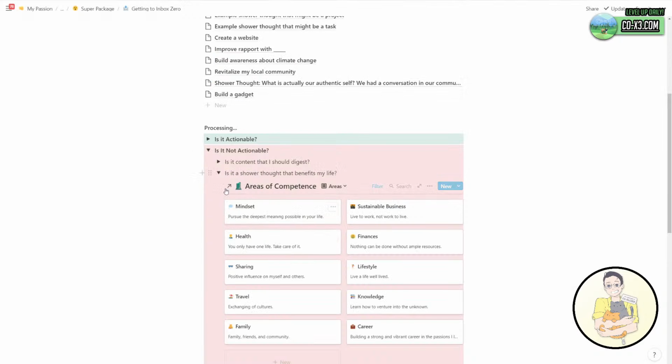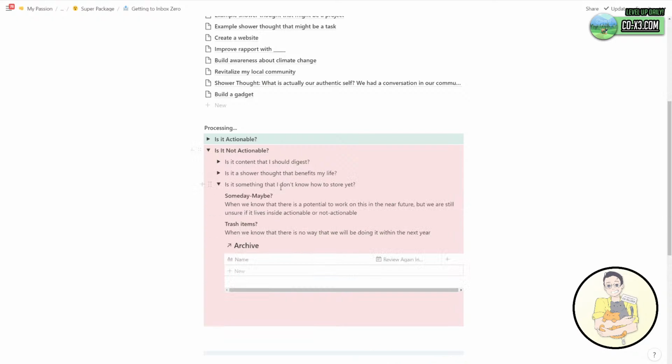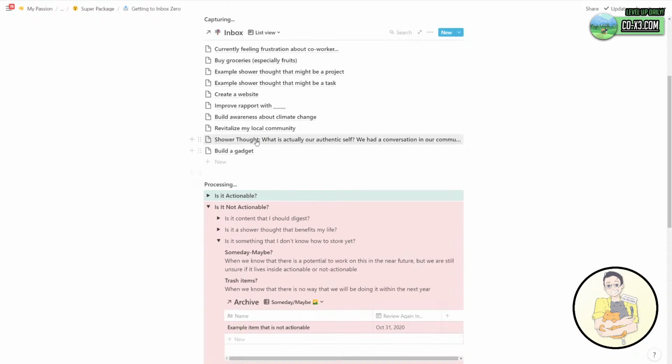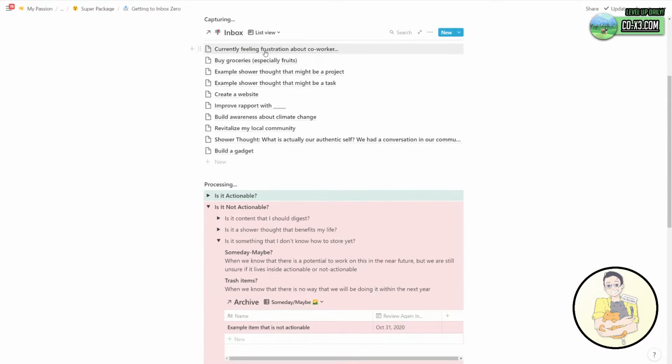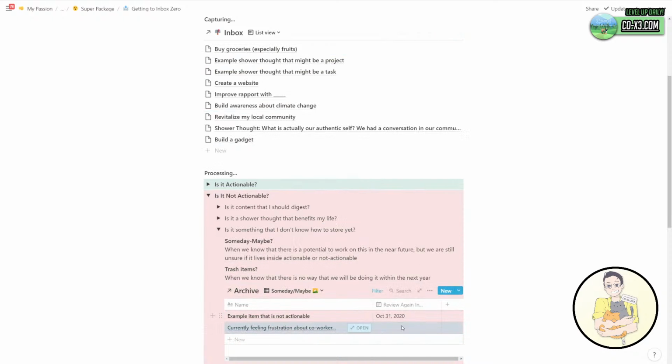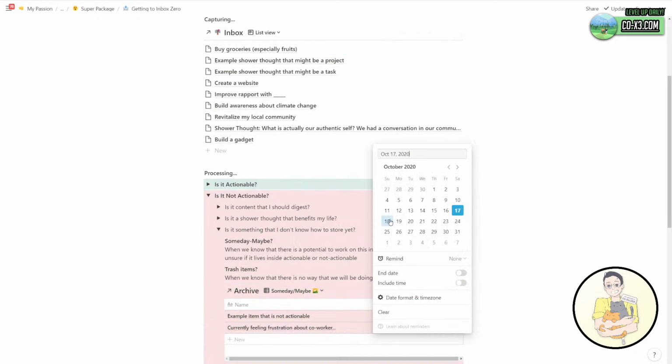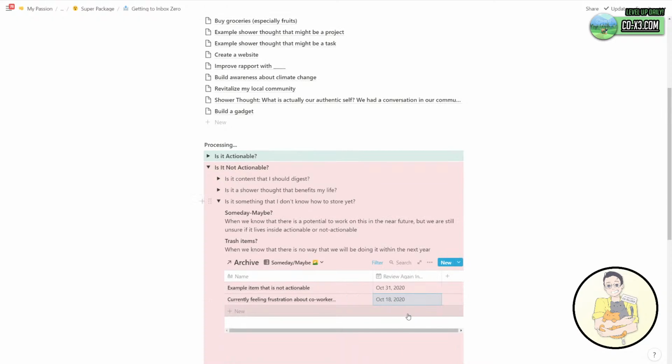So that could be something that you put inside your shower thoughts. And then finally, if it's something that you don't know how to store yet, for example, you're feeling frustration, but you don't really know what to do about it, and you don't have the time to process it just now, you just put it right here. It's not something actionable. Review it again, maybe tomorrow. Maybe you have better thoughts tomorrow, okay?